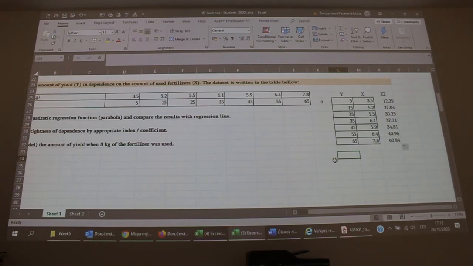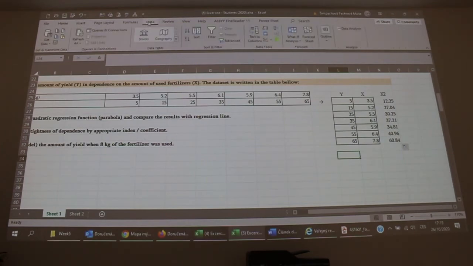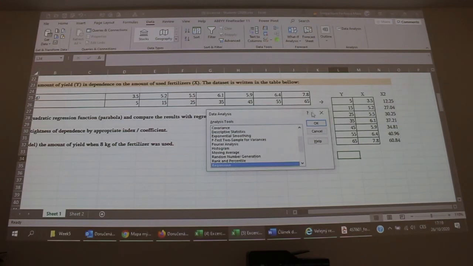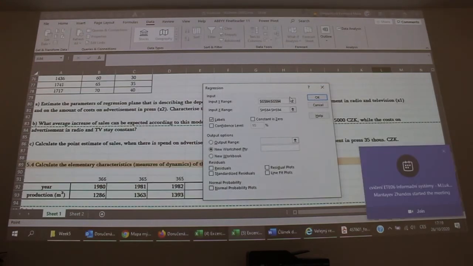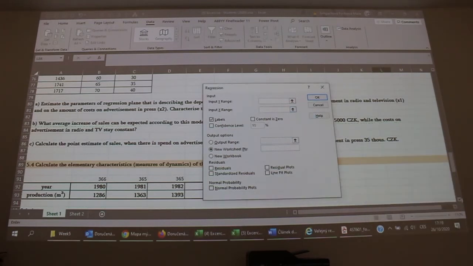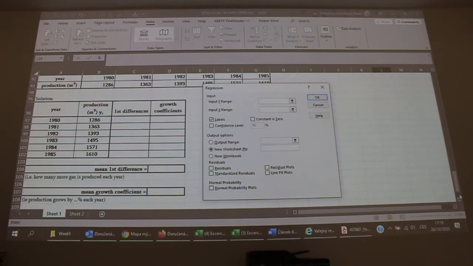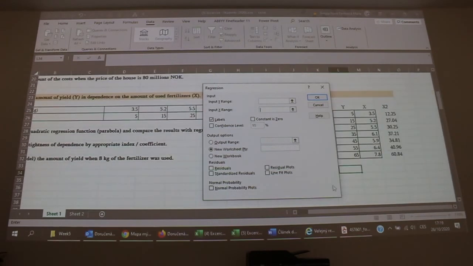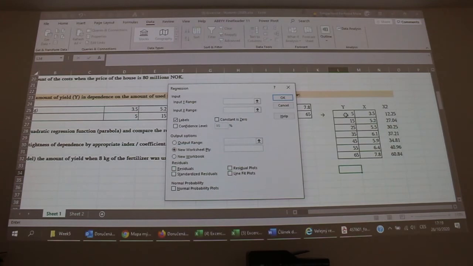What now? I must find on the data leaf, data analysis toolpack here in the right top corner, and I must find regression. So please use regression function, okay, and I will delete this, and where I have my data set. Here, yes, there is my data set.